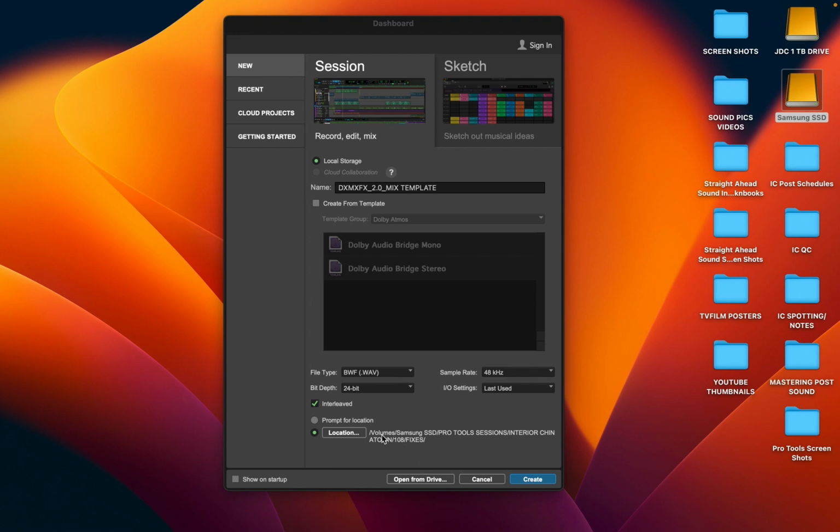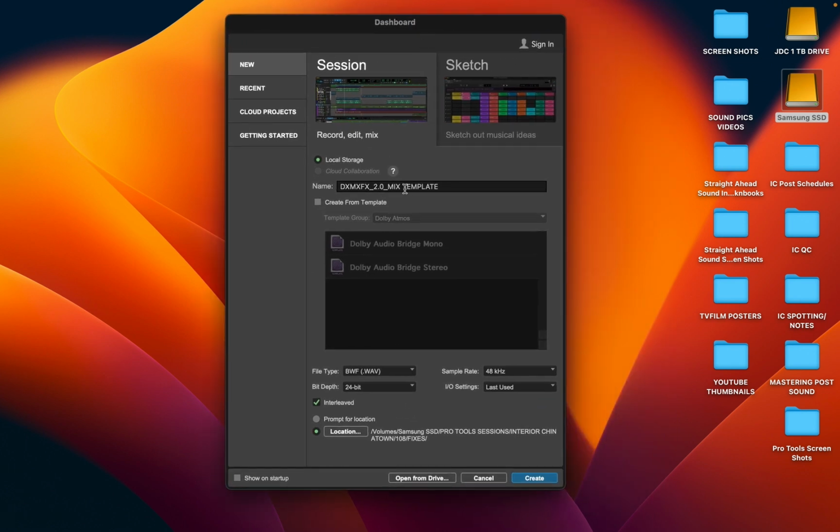So I have a new session here in Pro Tools, and I just went ahead and named it DX-MX-FX 2.0 Mix template. For those who don't know, DX is a shorthand for dialogue, MX is music, FX are effects, and the 2.0 refers to stereo mix template as opposed to 5.1. I figure we're gonna start with the basics so that everything we walk through is going to be transferable to a 5.1 template.